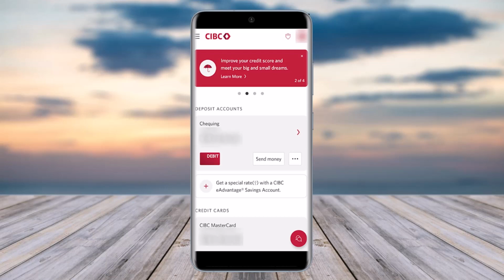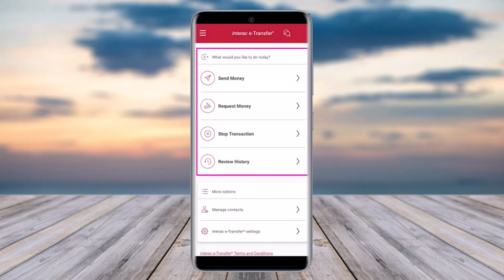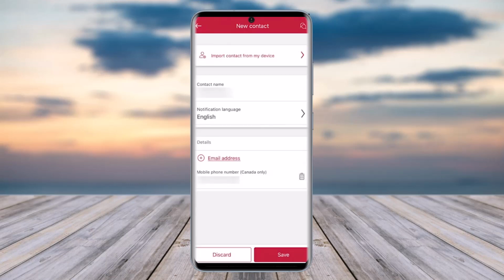Once you're here in the account, go ahead, tap on this three horizontal line on top left corner of the screen and tap on this Interac transfer. Once you have done it, you will be able to find this option which includes the send money on top. All you have to do is tap on the send money.